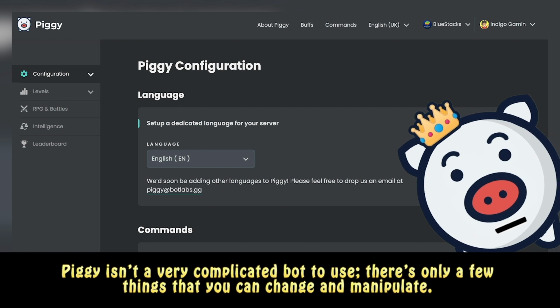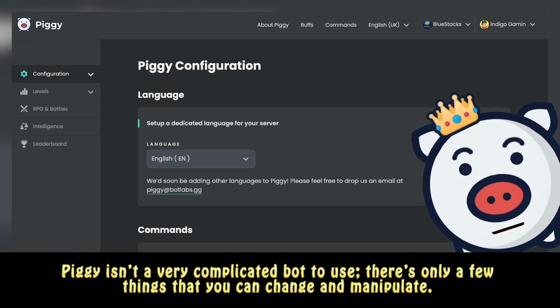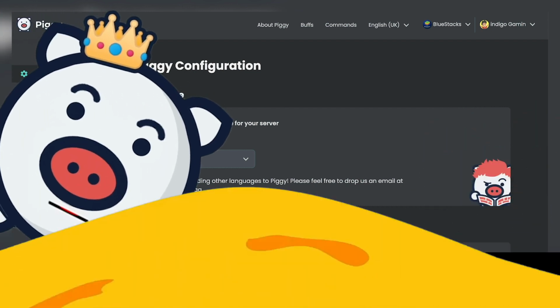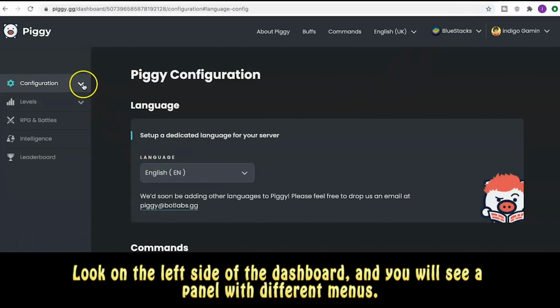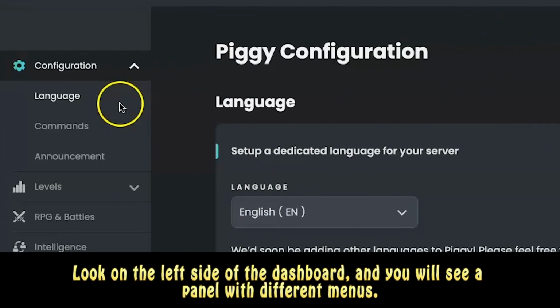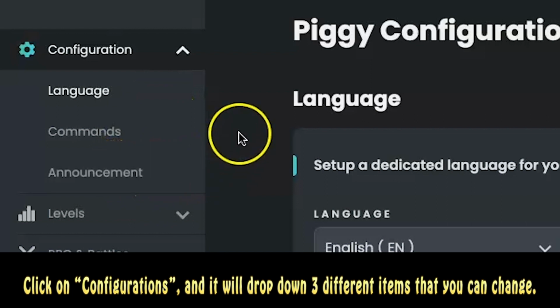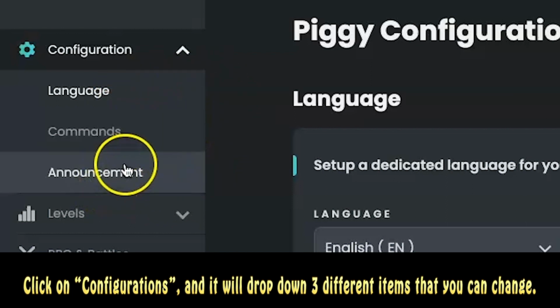Piggy isn't a very complicated bot to use. There's only a few things that you can change and manipulate, and we're going to go over them one by one together. Look on the left side of the dashboard and you will see a panel with different menus. Click on Configurations and it will drop down three different items that you can change.